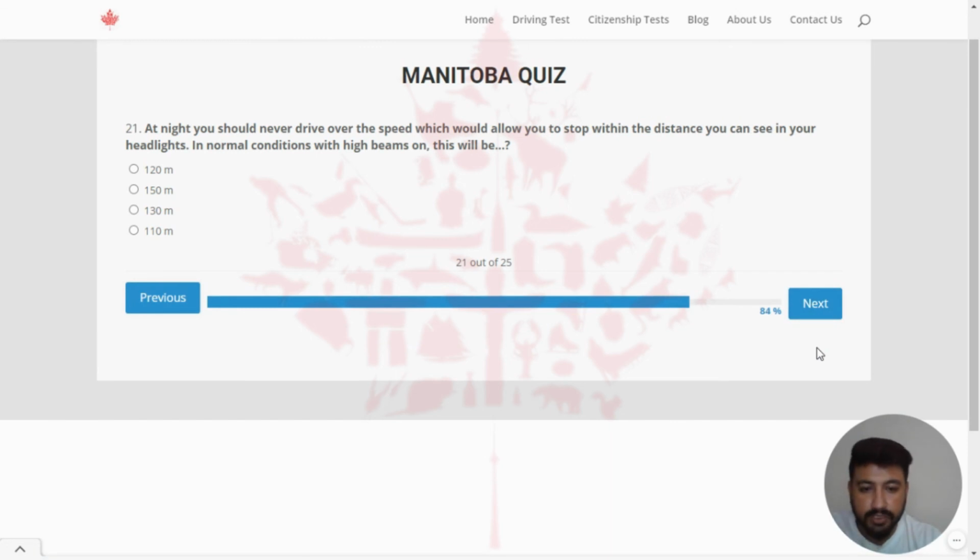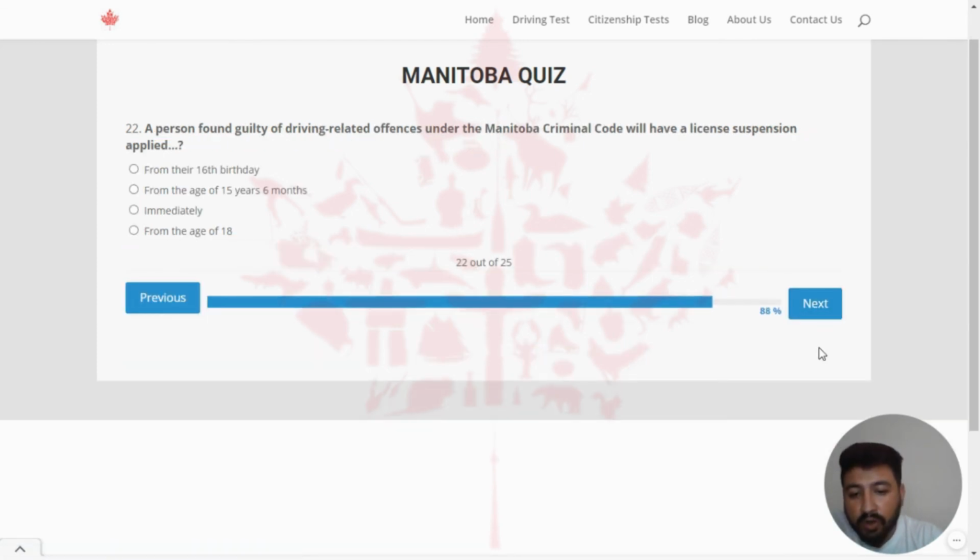Next, the 21st question of quiz number 4 of Manitoba is: at night, you should never drive over the speed which would allow you to stop within the distance you can see in your headlights in normal conditions with high beams on. The right answer of this question is 110 meters. So I'm going to select this last one. Next, a person found guilty of driving related offenses under the Manitoba Criminal Code will have a license suspension applied. The right answer of this question is from their 16th birthday. So I'm going to select the first one.